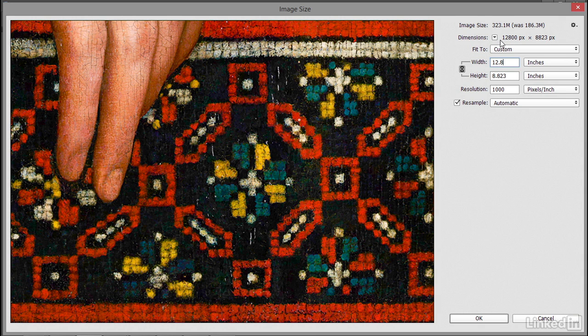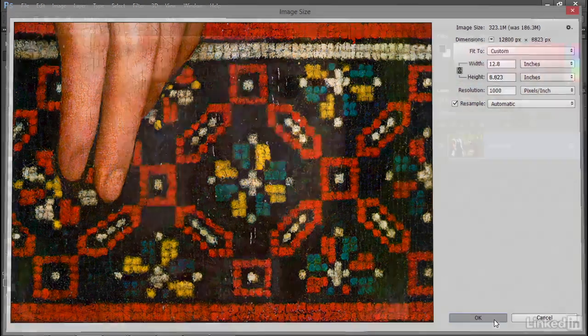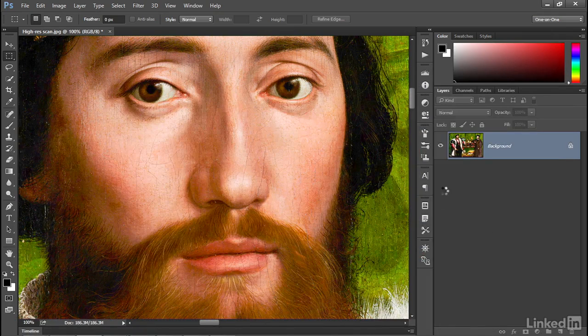Just a moment ago, the width of the image was 9,720 pixels. Now it's 12,800 pixels. And notice this image size value has grown from 186.3 megabytes, which was already whoppingly big, to a massive 323.1 megabytes. Well, that's not what we want, but let's say I just don't notice, and I go ahead and click the OK button in order to apply that change.